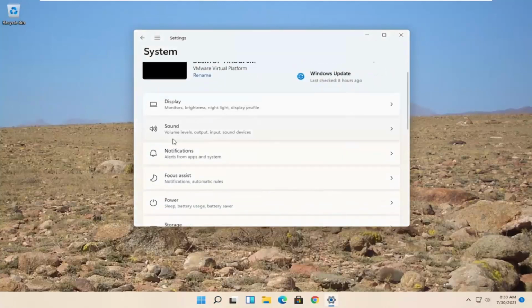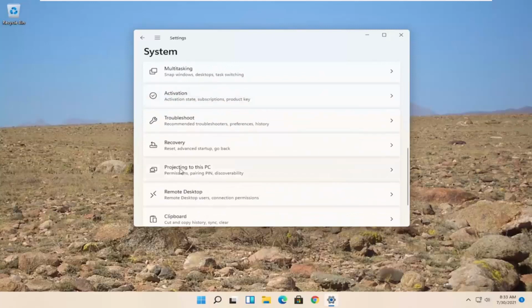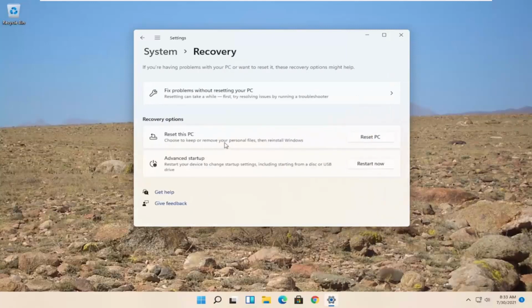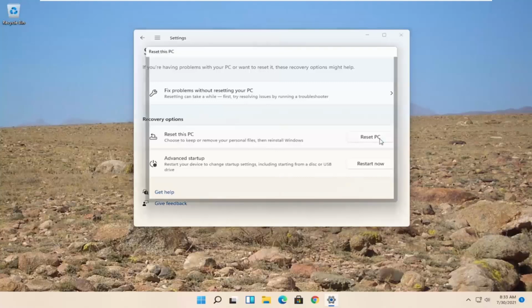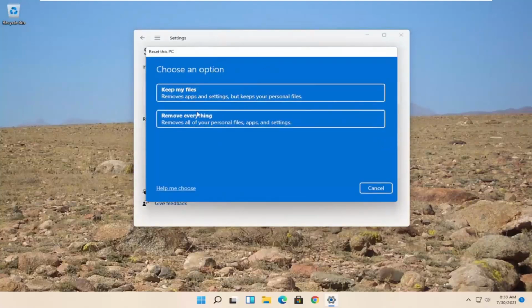Now you would go ahead and scroll down where it says recovery, reset, advanced startup, go back. Go ahead and open that up. And then you can select reset this PC, choose to keep or remove your personal files, then reinstall Windows. Go ahead and select reset PC. And then you'd walk through the process of removing everything.